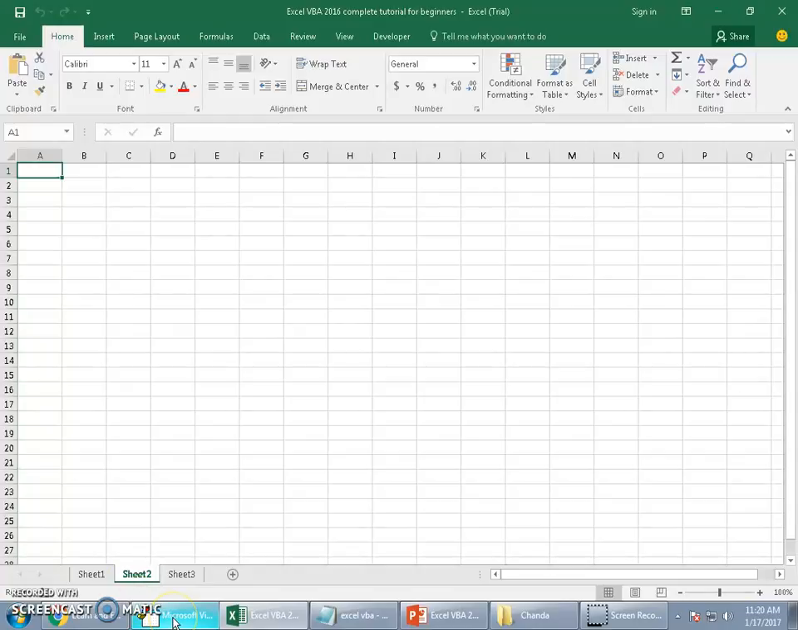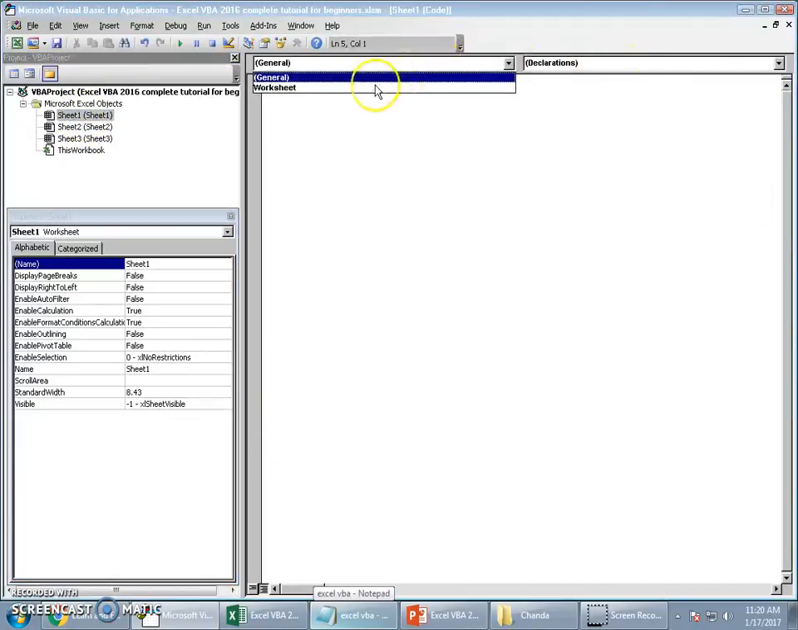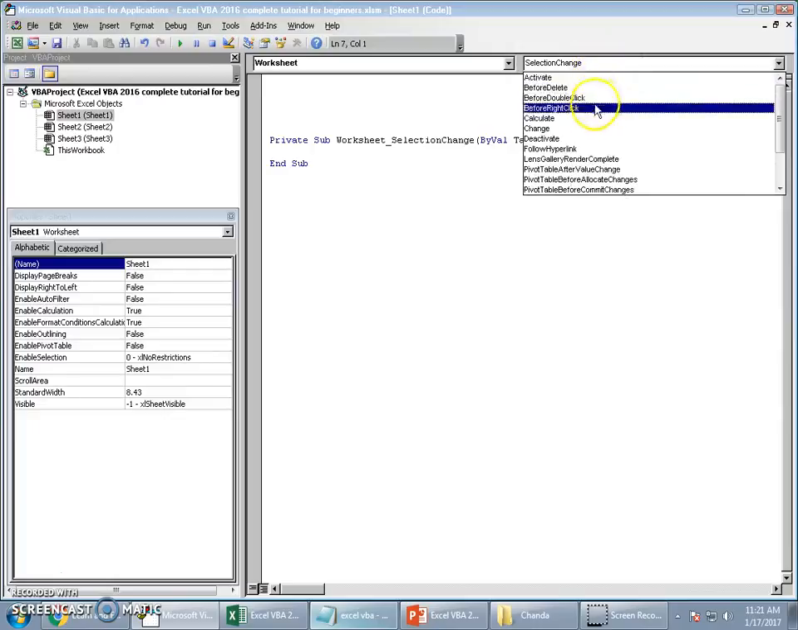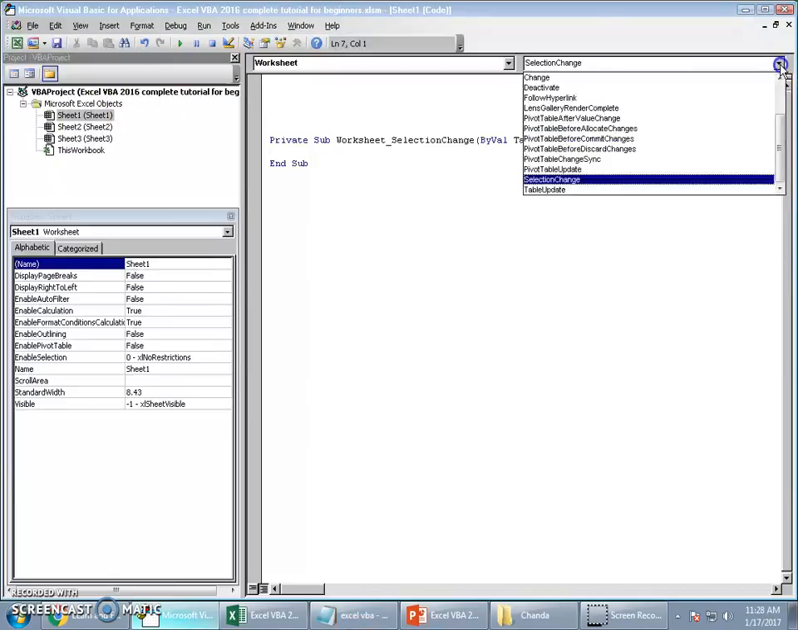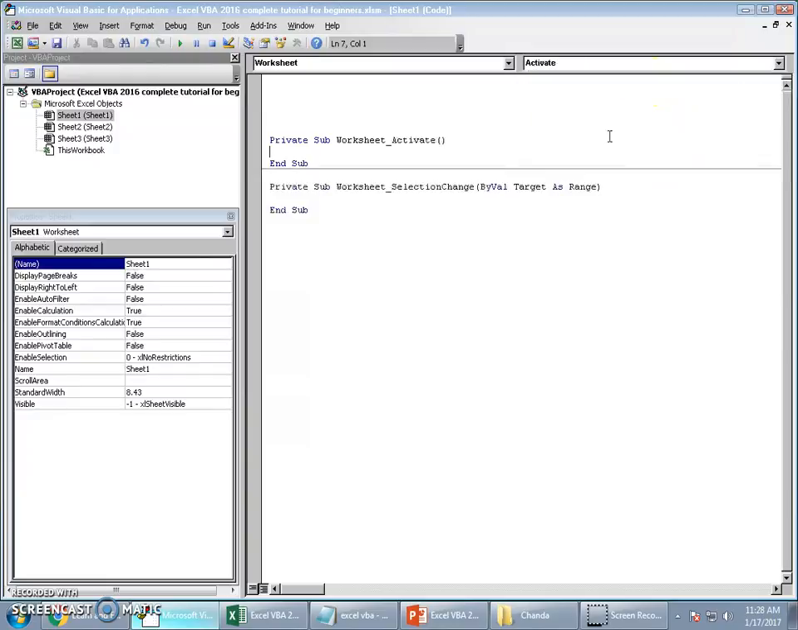Where can I see them? When you move back to the VBA editor, in this General tab, choose Worksheet, and here you can find the list of events that one can program under this worksheet, Sheet1. These are the event handlers available here. You can choose any of these and then start writing your program on your own.